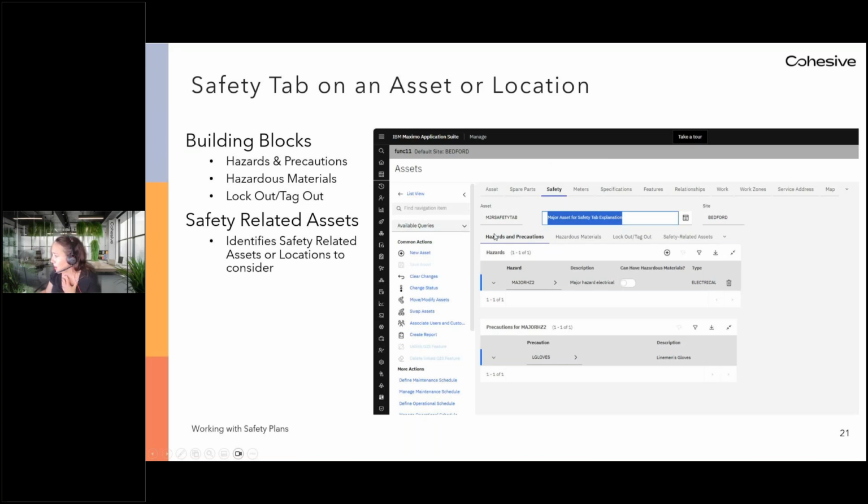When you click on it, again, it's going to look very similar to how the safety plan application looks, with your hazards and precautions, hazardous materials, lockout, tagout tabs. On this tab, you can associate all of the hazards and precautions, hazardous materials, etc. for the asset that you're currently on. But it's important to know you're not actually creating a safety plan. What you're really doing is basically just a dump of all of the information that is associated to this asset, particularly the hazards and precautions.